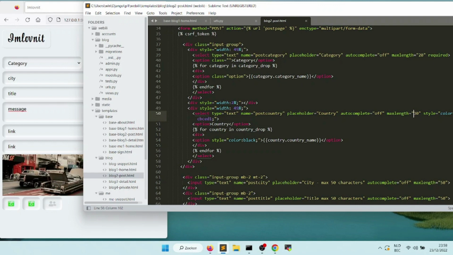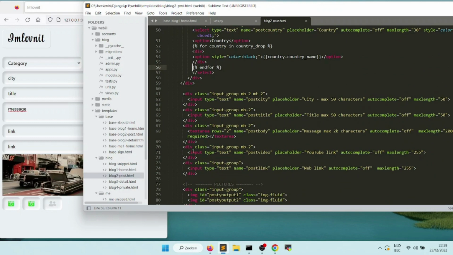The list is given a header and with an iteration over the country list, which we will add to a context box in the task, we add the countries to the list by using options. We show the country name by using the Django output tag.